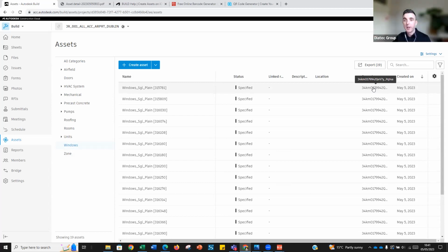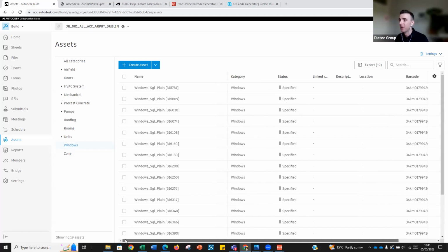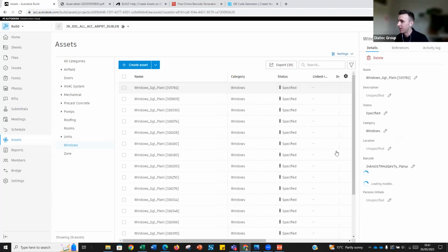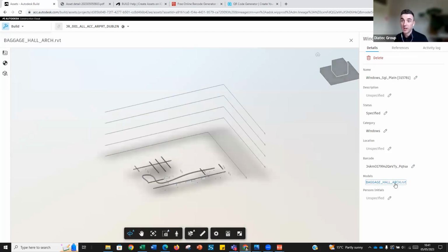And as long as I have that printed out or generated, some way to apply that to this particular window on site or being delivered from the manufacturer, then when I scan this object on site, it pulls up this window with the barcode associated with it, and it also has the model associated with it as well. So again, it will pull up that model and show me where that window is. Oh, there was view settings set on that. Why is that showing me?